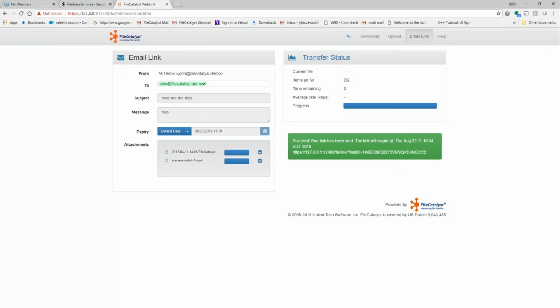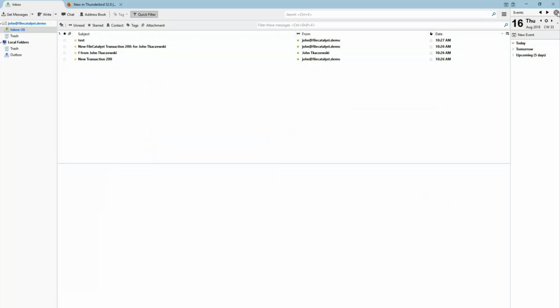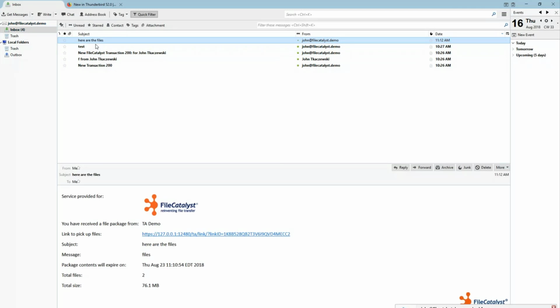Let me show you how this looks on the email side. Let me just close this here. There we go. Then you can see on the recipient. So now we're going to flip hats here, and we're going to become the recipient of these files. Here's that message that came in, and you can see here's the email.